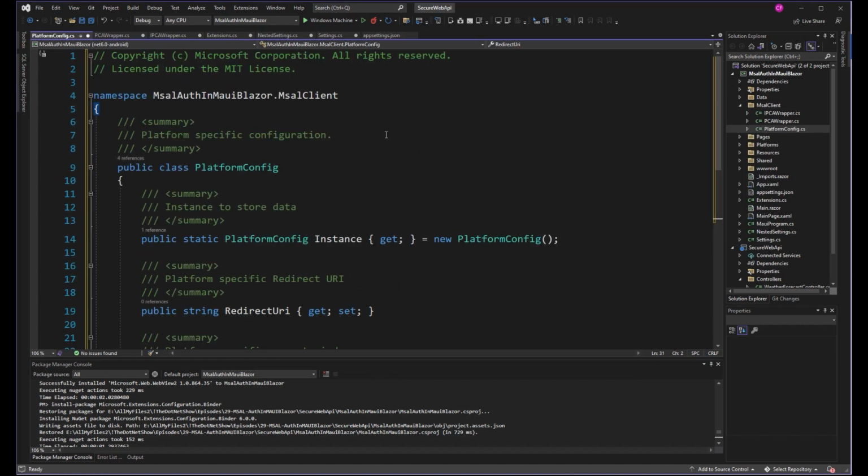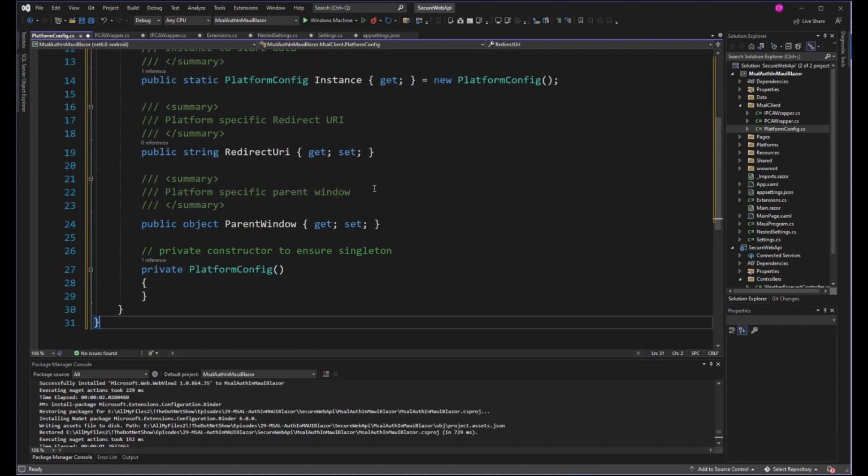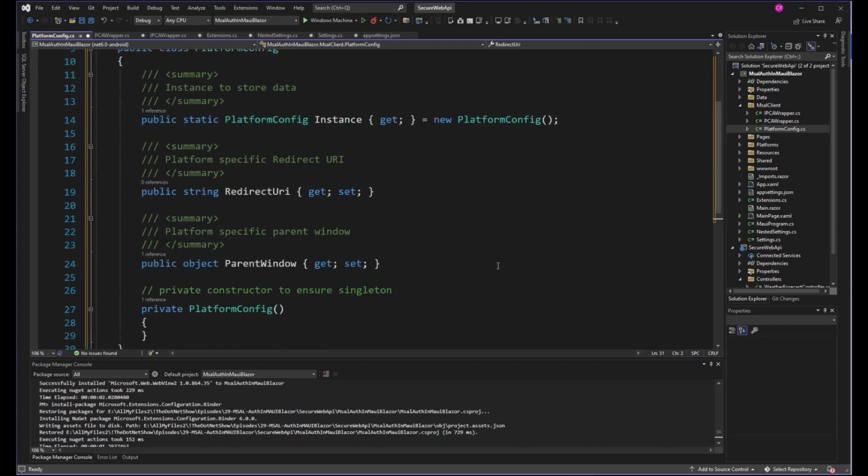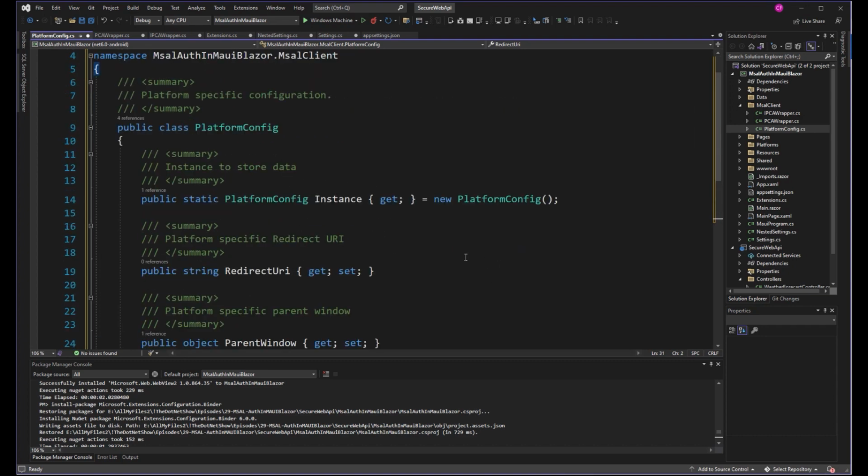So this is for platform specific configuration, right? Now remember, this is a MAUI application, so the platform can change. But this way we can pull out that platform specific data, the redirect URI, the parent window, and we can get an instance of it with this get method.